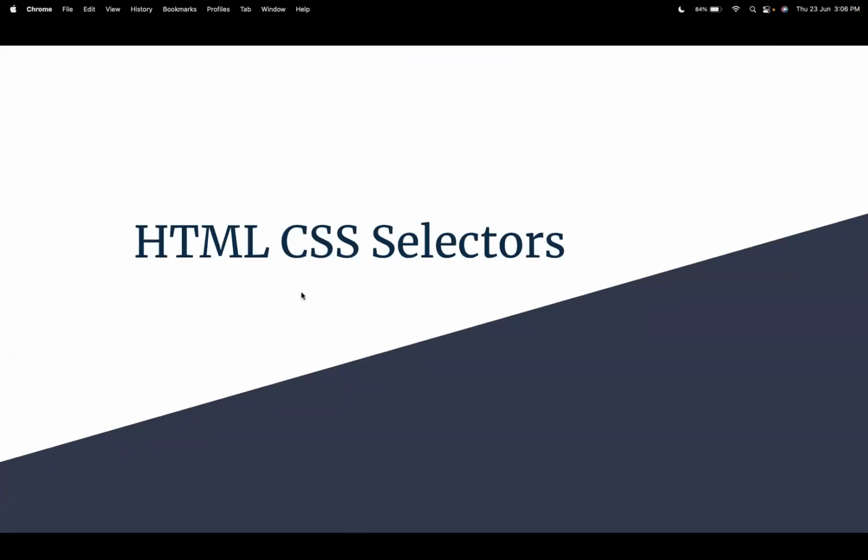What is today's topic? CSS selectors. So what are the disadvantages you faced while solving yesterday's assignment? Messy code, lack of info about tags. Yeah, it is very messy, right?